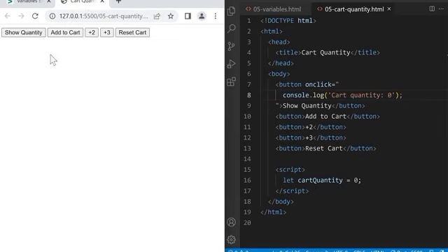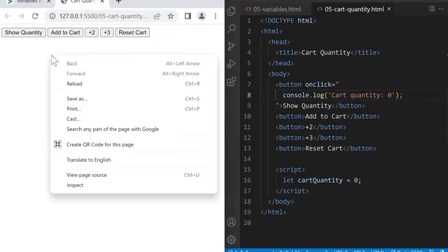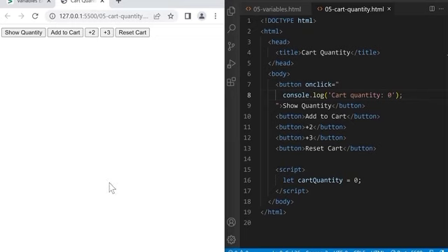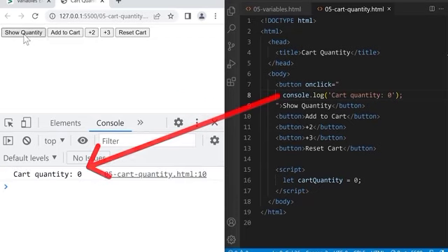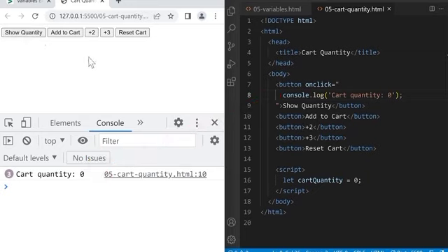So we're going to open the console first by right-clicking and then click inspect and then click the console. And now when we press the show quantity button, it should display that message in the console. Okay, so we just made our project interactive. However, we obviously don't want to display 0 every time. We want to display the value inside cart quantity. So we'll need to insert this value inside this string.